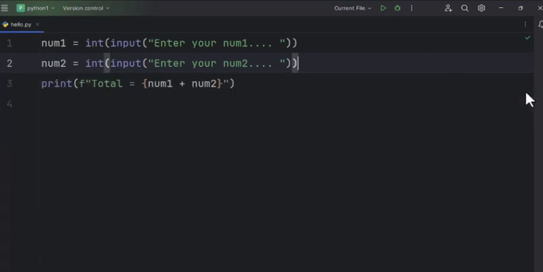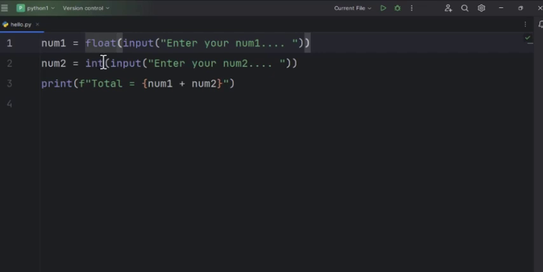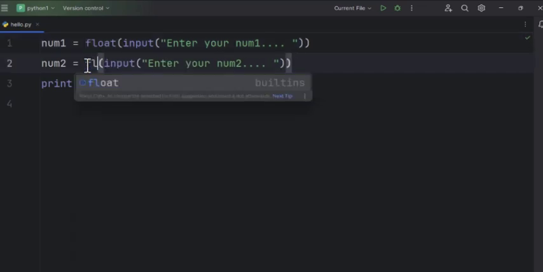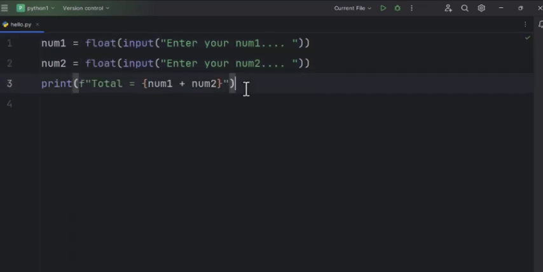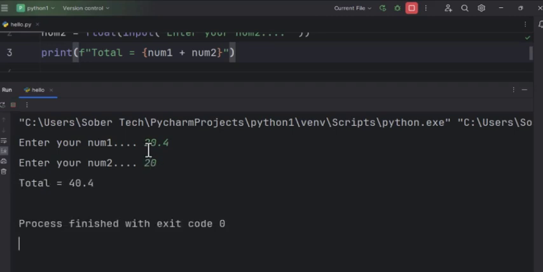So if I want to accept both integers and floats, I need to just use float, so that when I enter a float, it will work for integer and float as well. Alright, so now if I run this, I can decide to enter 20.4, then I'll enter 20 here. It will print, say, 40.4. It's printing 40.4. Okay, alright.